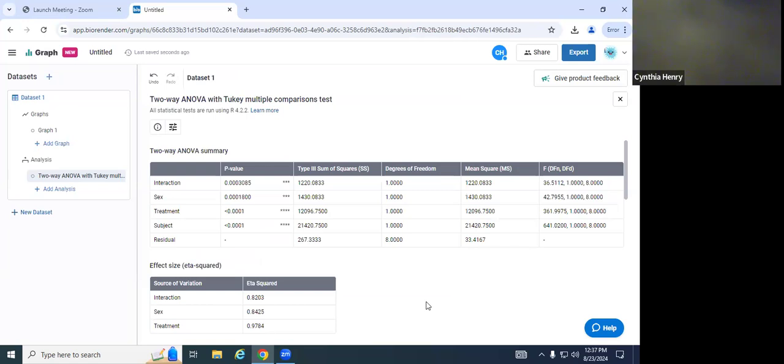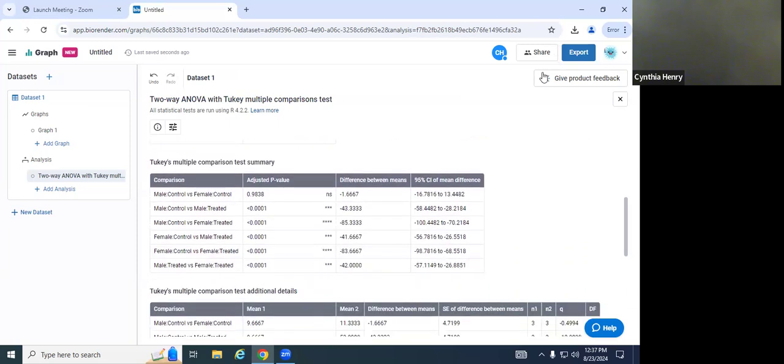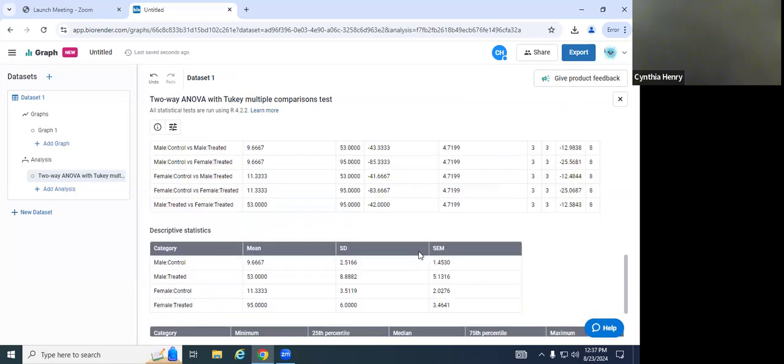But then it has a very nice layout to put into a report or a presentation, whatever part you want to. You would just export that, and you can get that all around.